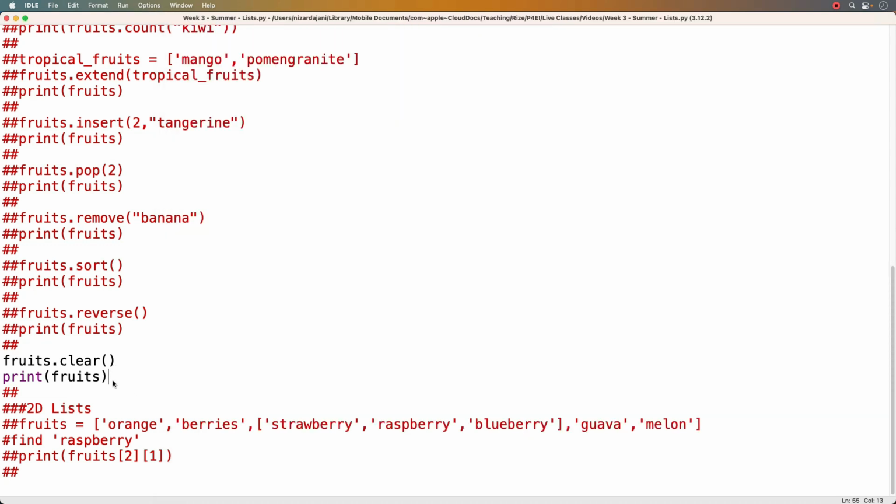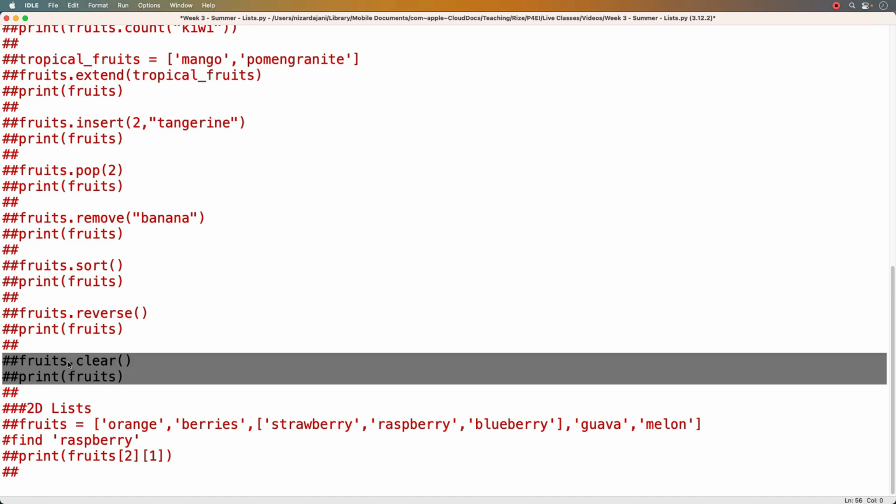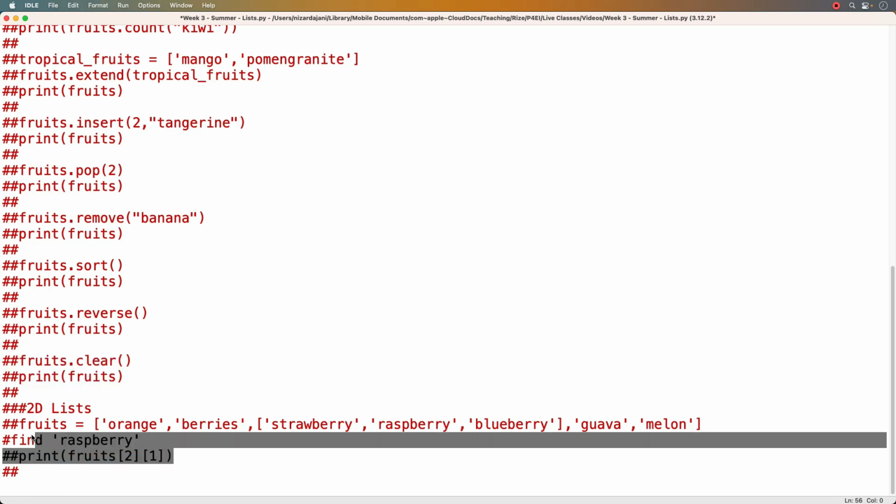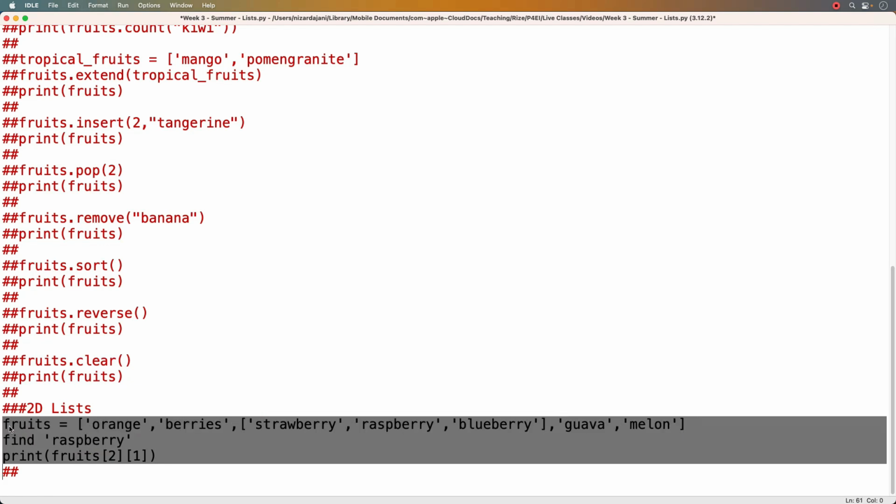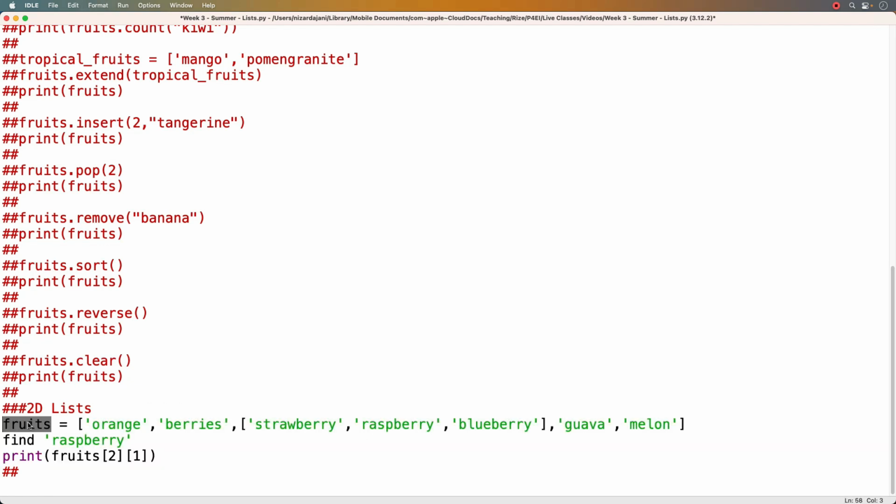Okay. Now sometimes you can have a list within a list. So what does that mean? Well, take a look at this code here. All right, so I have fruits just like before, and it starts out with orange, berries, but then in this item here, I have another list, and then I have an item, and then an item, and then close my list. So one item could be a collection of items.